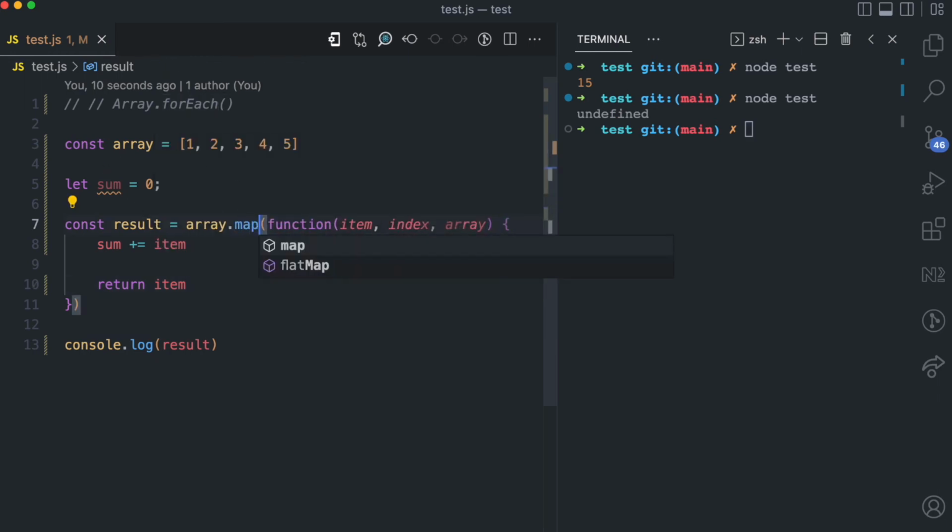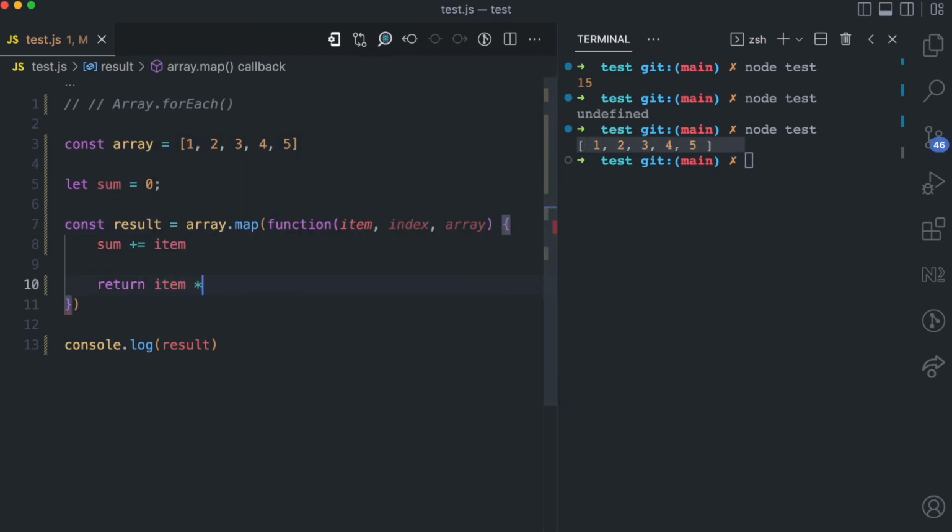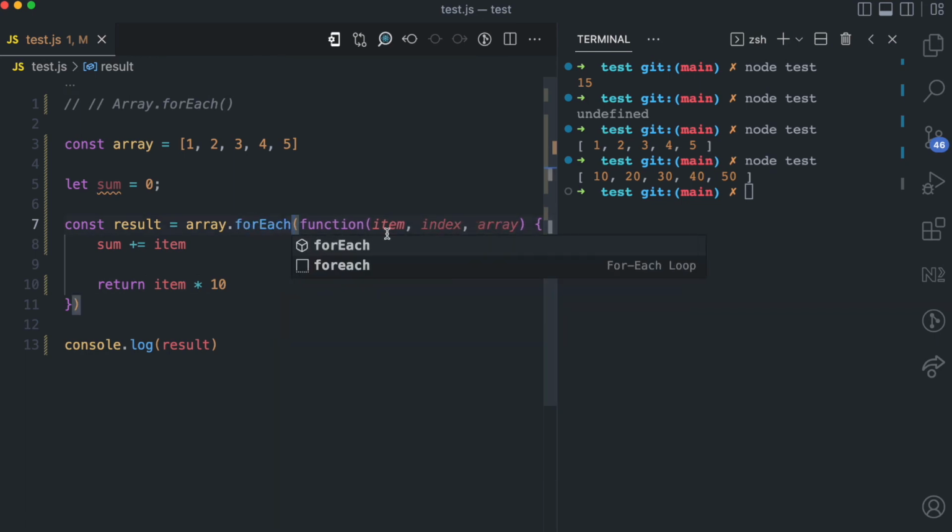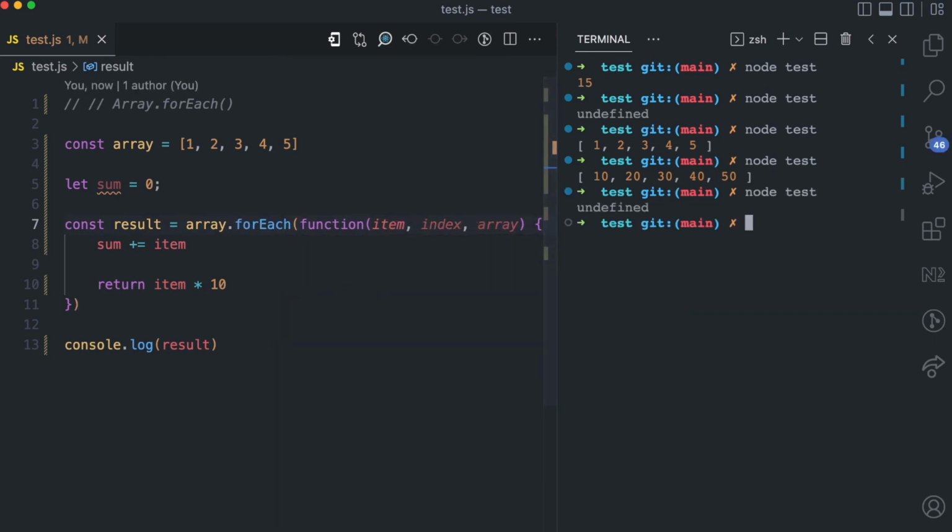But if I used map here, when I run node test, you can see that the result is the array because we returned item. If I return item times 10 and I run node test, the map method returns an array of new items. But again, if I use forEach and I come here and I run node test, you see it's undefined. So forEach is actually similar to map. You use map when you actually want to return a new array, and you use forEach if you want to just loop through an array.